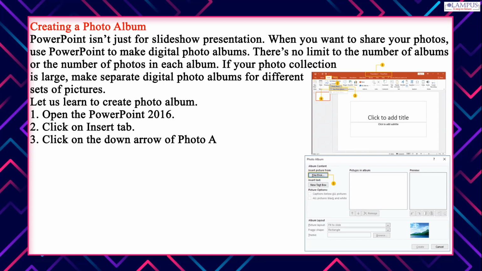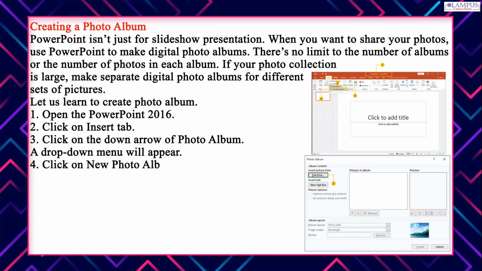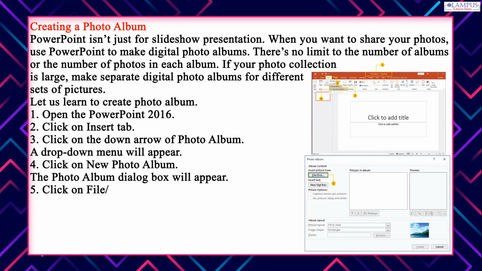1. Open the PowerPoint 2016. 2. Click on Insert tab. 3. Click on the down arrow of Photo Album. A drop-down menu will appear. 4. Click on New Photo Album. The Photo Album dialog box will appear. 5. Click on File, Disk.